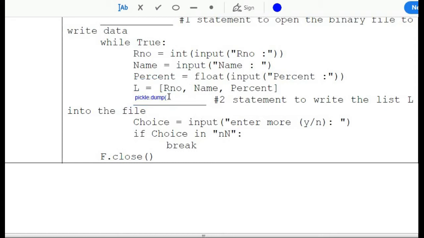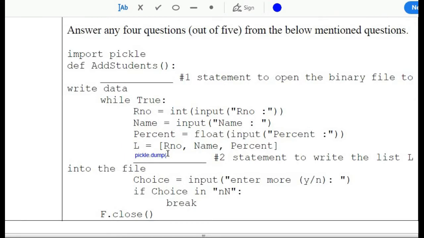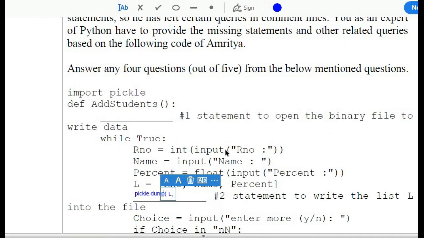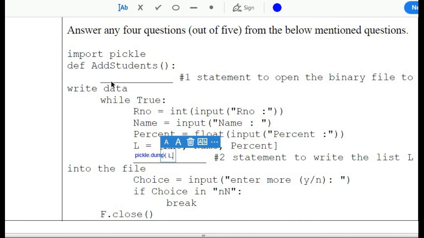So you have to give pickle.dump. Then what are the arguments of this dump function? First argument is what to write. That is, here we need to write the list L. So L is the first argument. Okay. Then next, where to write. It is into the file student.dat. Here student.dat is pointed to by the file pointer F, because we have used F equal to open in statement 1, and also it is given F dot close here. So we can understand the name of the file pointer is F itself. Capital letter F you have to give here.